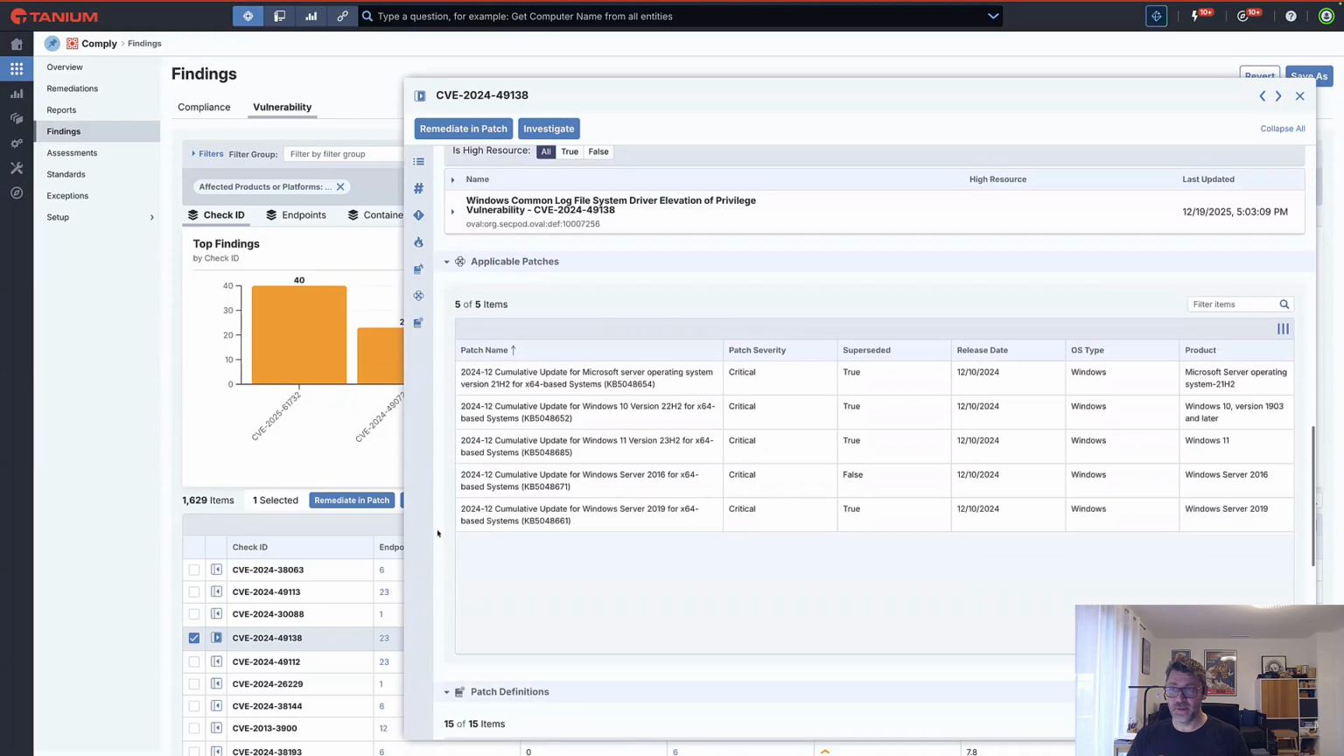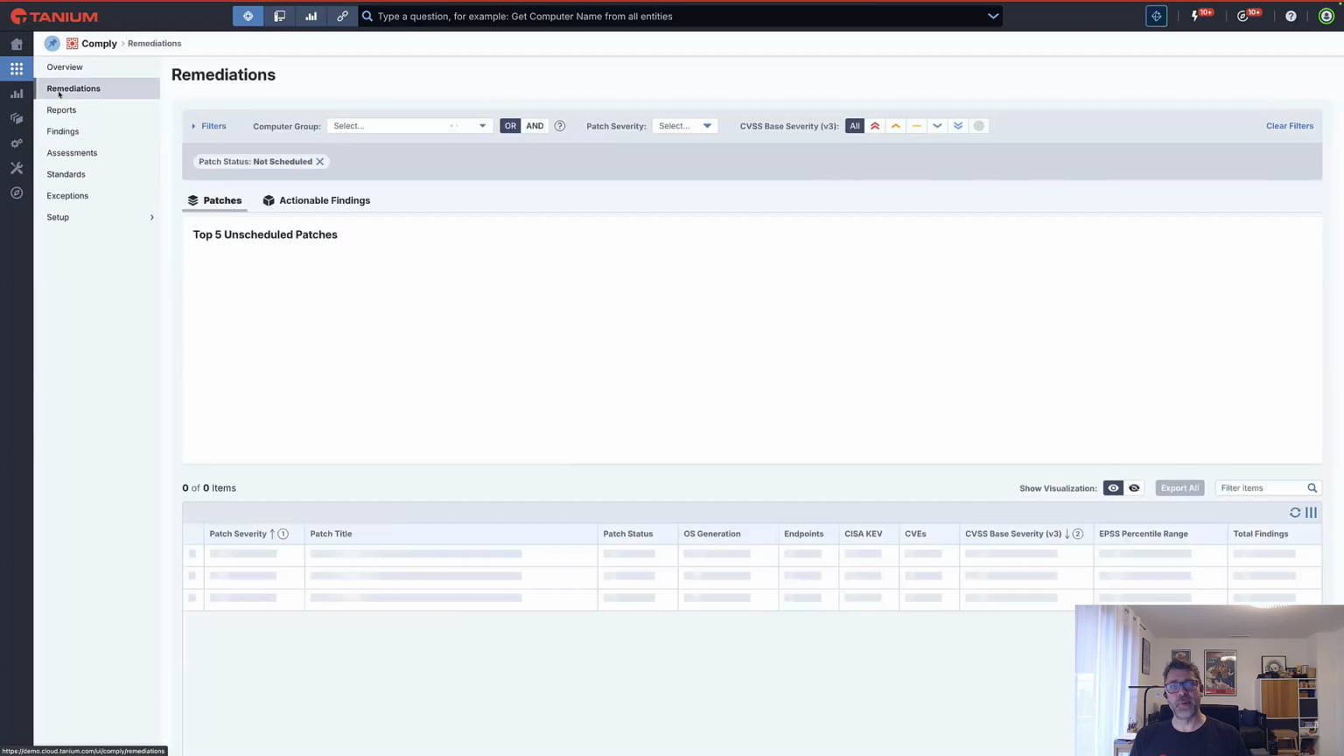Additionally, what is also interesting here is the applicable patches section. Applicable patches give you information about when the first patch for this vulnerability was referenced. So we see that this one started in December 2024. From there, we can get these CVEs and navigate into the remediation part.